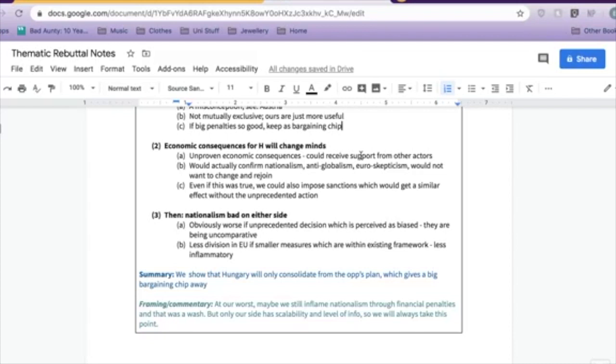And then finally, their claim is, well, nationalism will be bad on either side, so we may as well just go ahead with the biggest punishment possible. So then we might respond to that by saying, well, obviously nationalism is worse if you're doing an unprecedented decision, which you literally have to create a new legal process for, which might be perceived as biased because big countries have dominated the decision-making process. So the other team are not being comparative. In fact, our side is better.